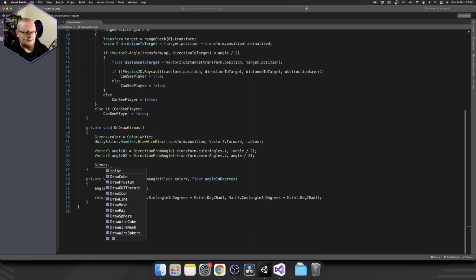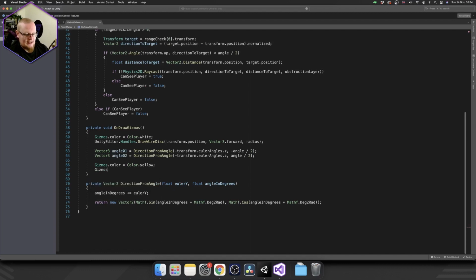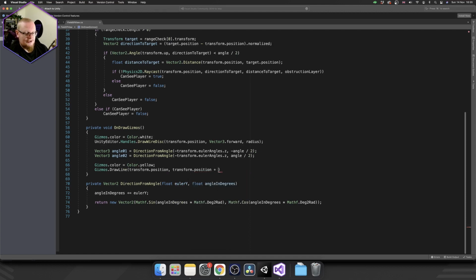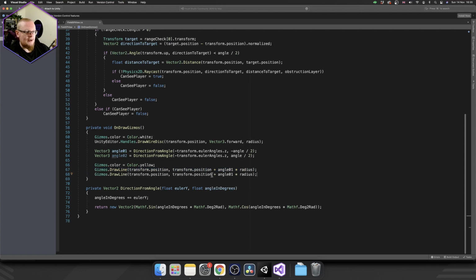So we can set Gizmos.color equal to something a little bit different. So we can set this to Color.yellow. And now let's draw those lines. So that'll be Gizmos.DrawLine. Our starting point will be our transform.position. And our target for the line will be transform.position plus our angle1 multiplied by radius. And then we can go ahead and copy that for the second line. And all we need to do is change this to angle2.